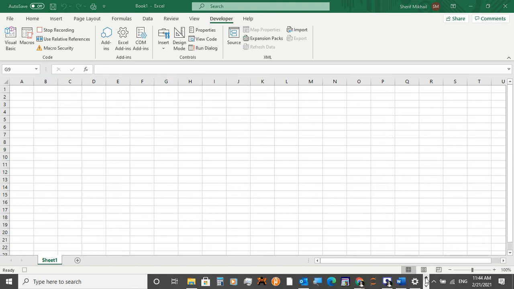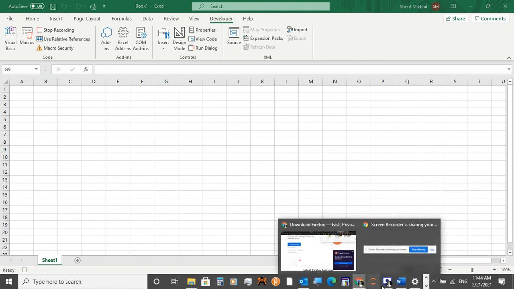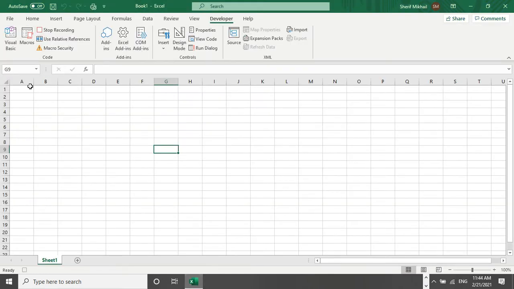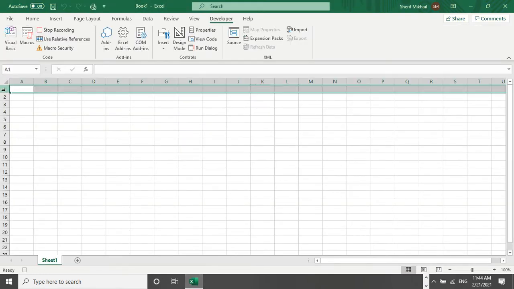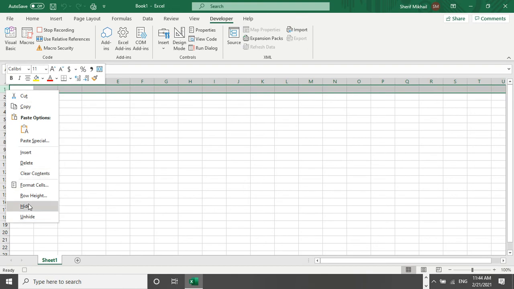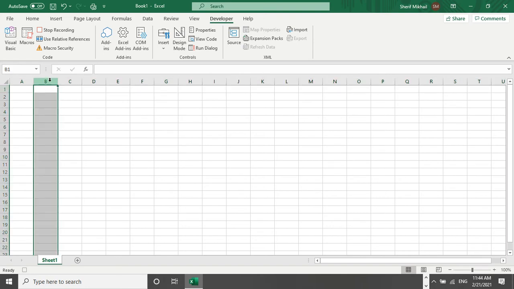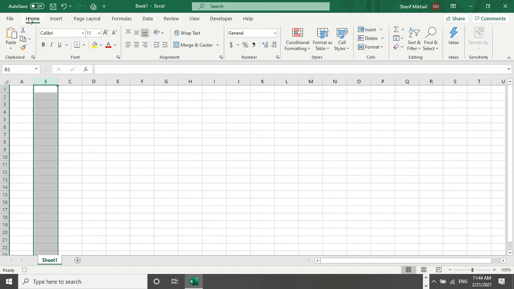Let me just quickly verify that from the assignment. We want to delete row 1, and we want to make column B bold. Okay, so let's go ahead and delete row 1. So just click on it, right click, delete. Okay, and then go to column B and make it bold, and click on bold. Okay, and that's it. Don't do anything else because it's going to record anything you click on.